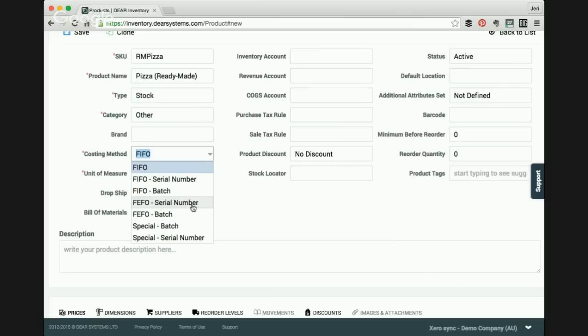FIFO is first expiring, first out. So you may have bought a whole bunch of items. Let's talk about the pizzas. Let's say you've bought a whole bunch of pizzas from one supplier, and that expiry date might be November. But then you went and found a special at the markets on the weekend, and you bought a whole bunch more ready-made pizzas that you're going to sell. And they have a different batch or serial number on them, and they actually go off in 2 weeks. They go off in the middle of October. So they have a different expiry date.